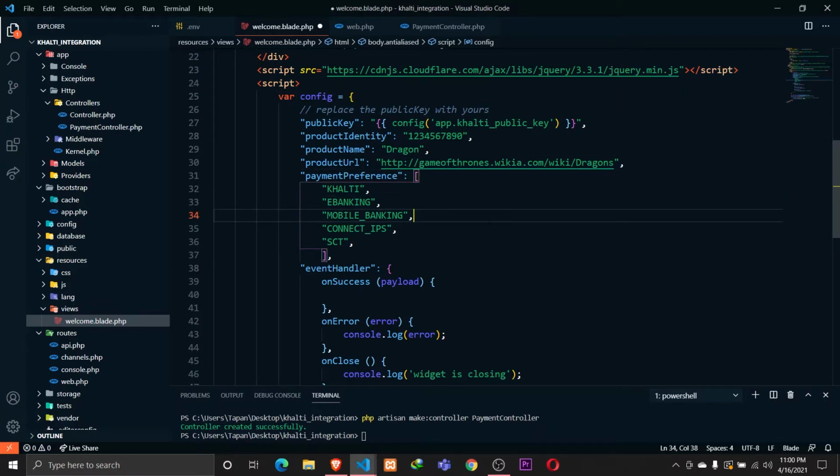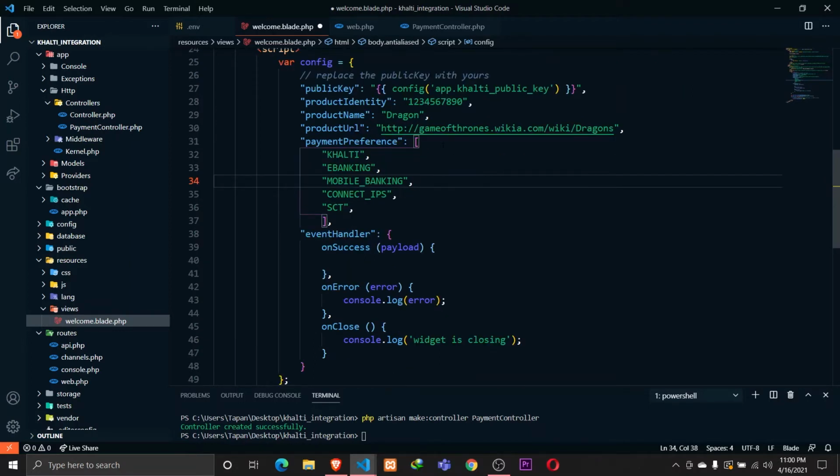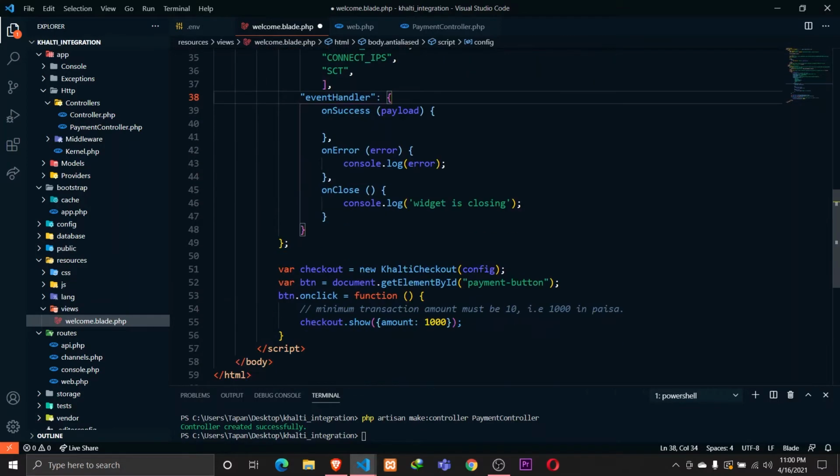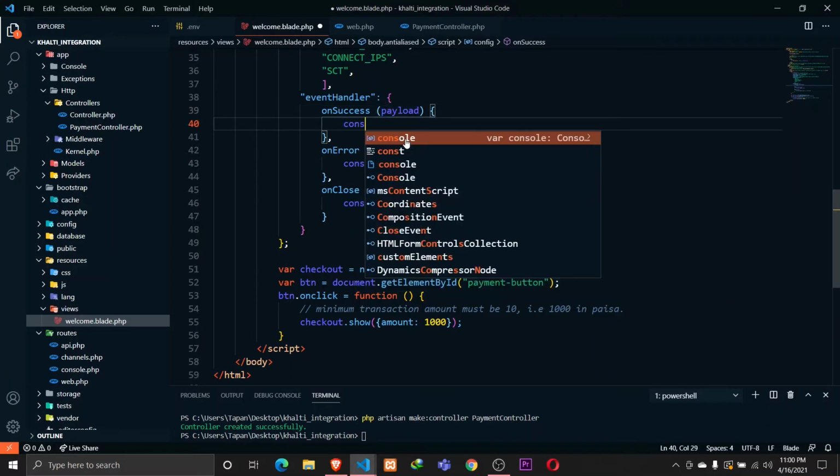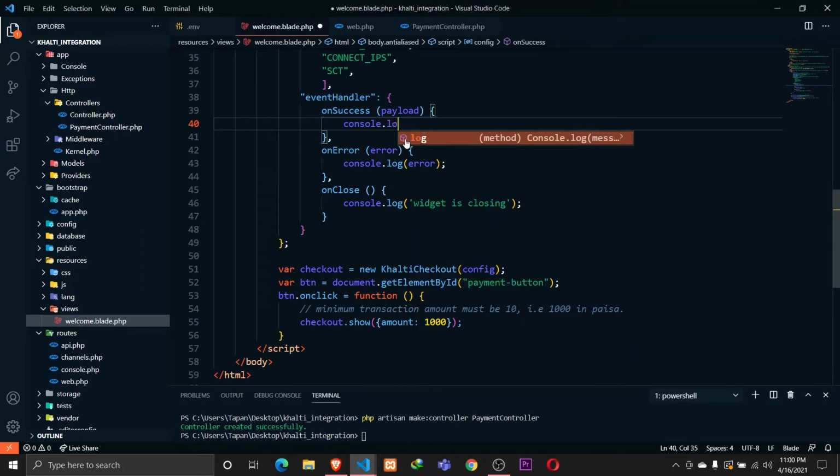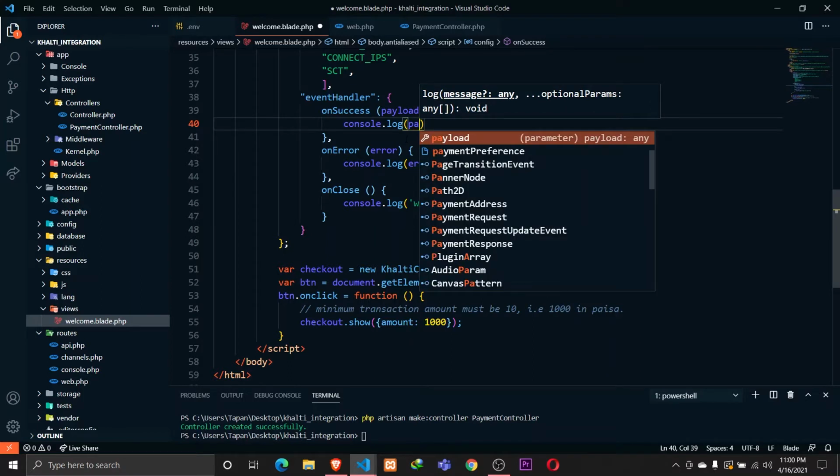And whenever the client makes the payment, then on the event handler, what actually happens is we execute a function. So a function called onSuccess is executed automatically, and then whatever response the Khalti server sends, we get it on the payload. So once the client initiates the transaction, and if he or she enters the number and pin, and if the transaction is completed, then the onSuccess function is executed.